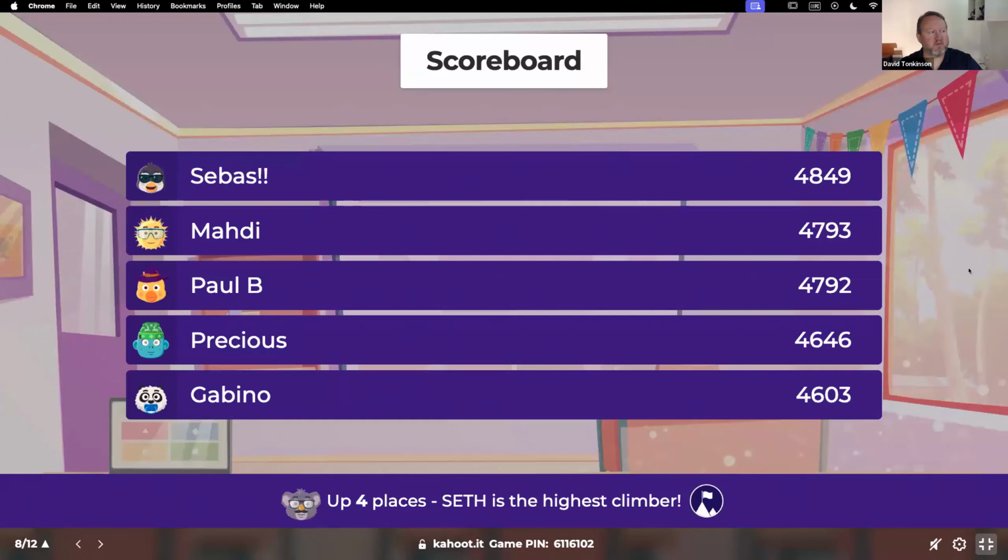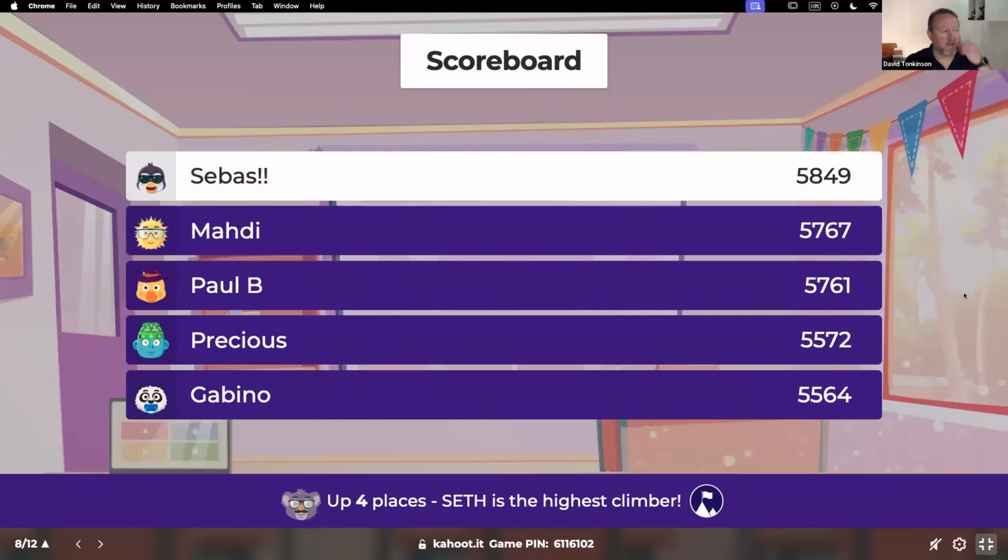Let's see how it affects that leaderboard. See, he's still at the top there, stretching away a little bit, but definitely catchable. That's for sure. Precious, good to see you on that board as well. Gambino, let's see if we can get you right to the top then. Up 4 places, Seth is the highest climber.